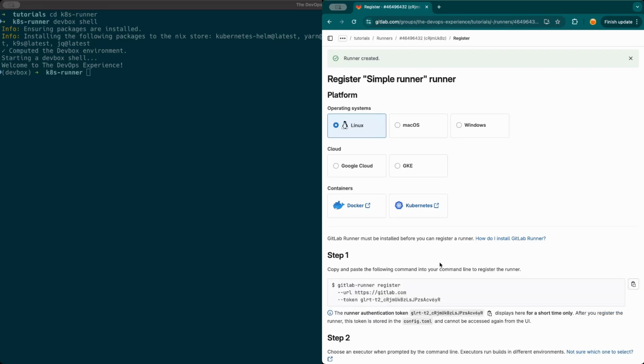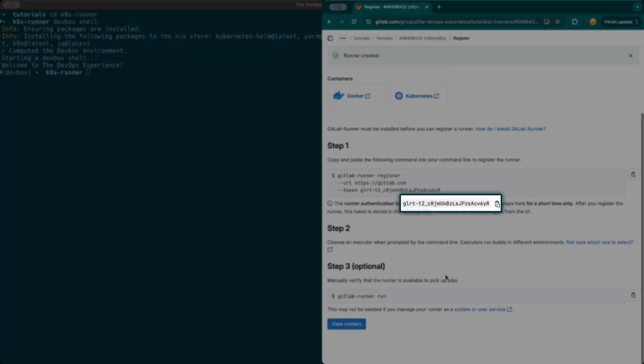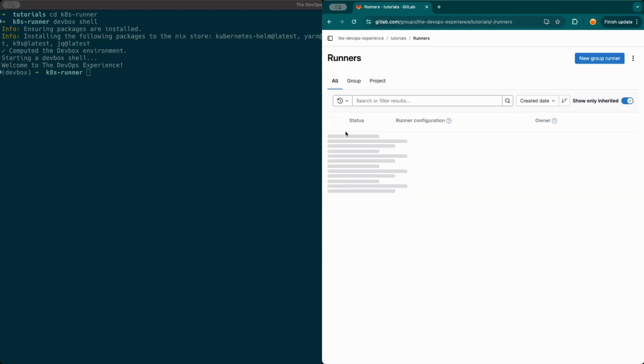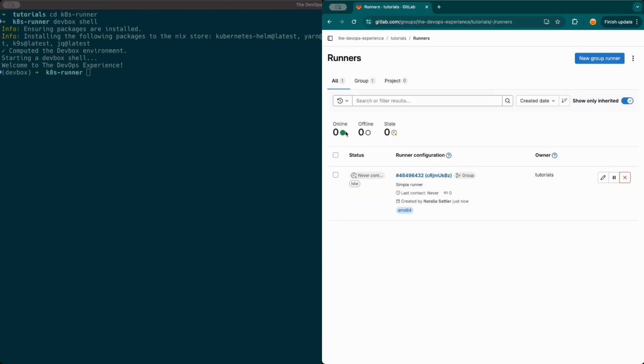And on the next screen, GitLab provides us with a registration token. This token acts like an API key. It binds our deployed instance to this specific GitLab runner and authorizes us to execute jobs in this particular group. Make sure to copy this token and keep it safe. GitLab will only show it this one time, and once you close the page, you won't be able to access it again.